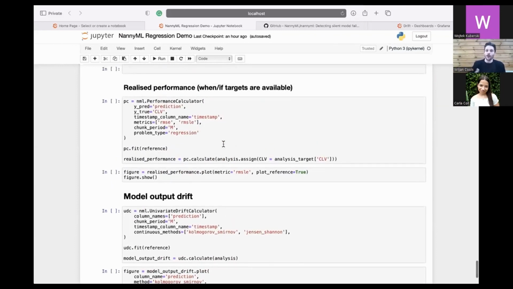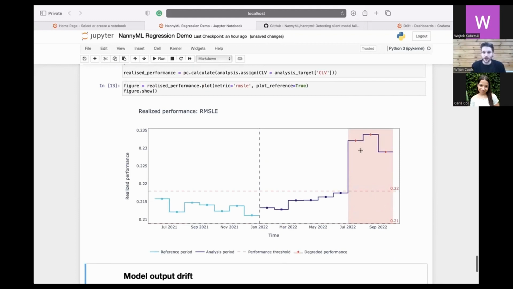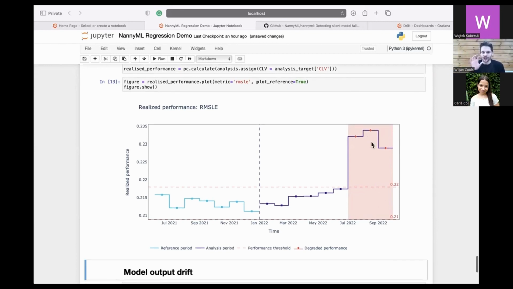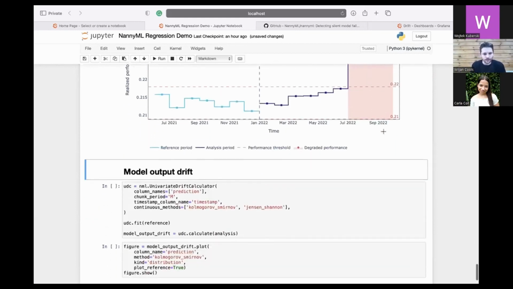Later, of course, when the time window has passed and the targets become available, we can also measure the real performance. We can also see that during these 3 months, there was an actual drop in performance. But we would only really know this after a longer time. So this is one of the advantages of estimating performance: you don't have to wait for the ground truth and you can act instantly.